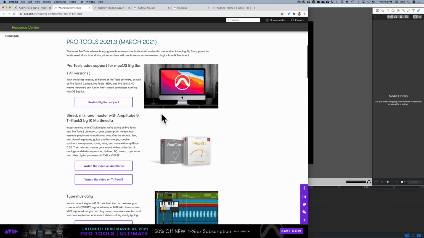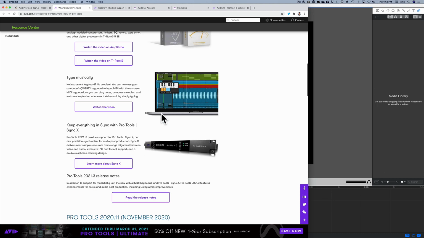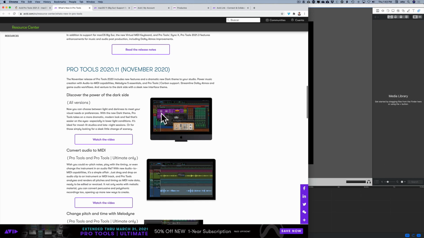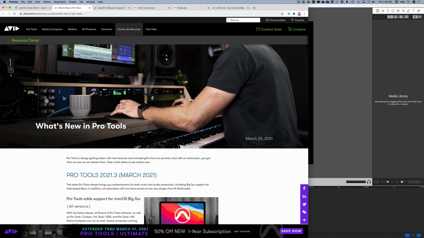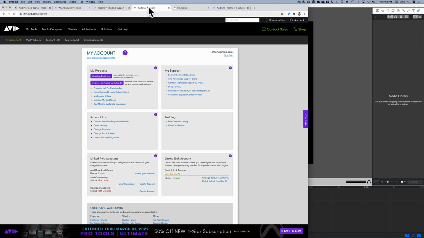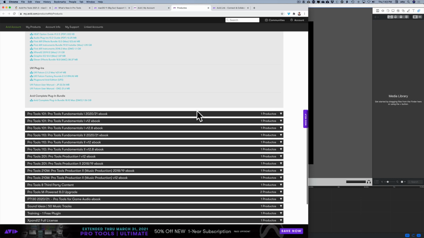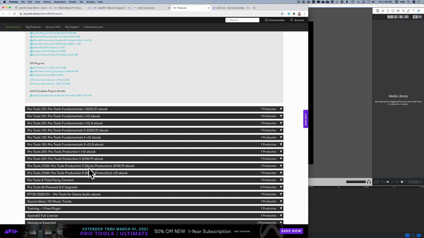So if I go back here, you also find access to all the other things that I kind of anticipated already. And of course, the biggest things also came out recently. They were there already since version 2020.11. Now, how do you get this version? When you log into your Avid account, obviously, and click your products, you'll find all the products you might have there. It might be more or less than this.